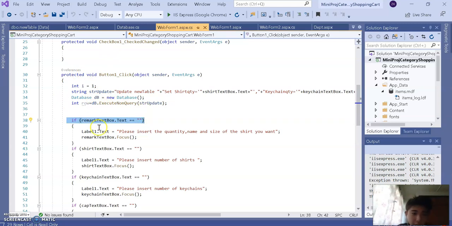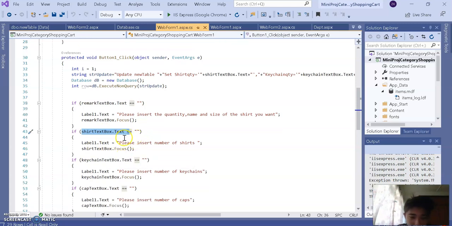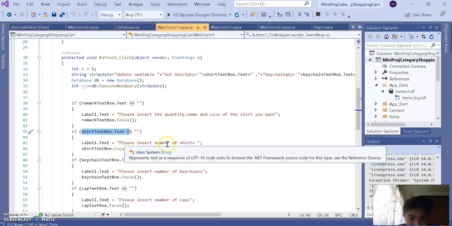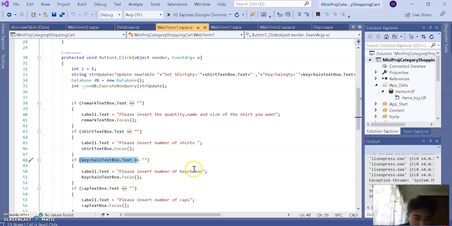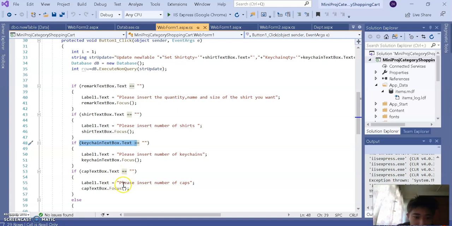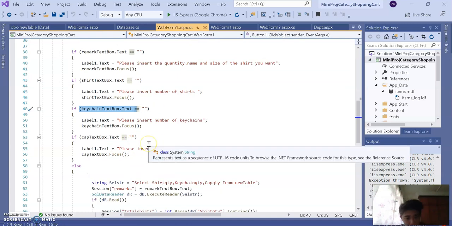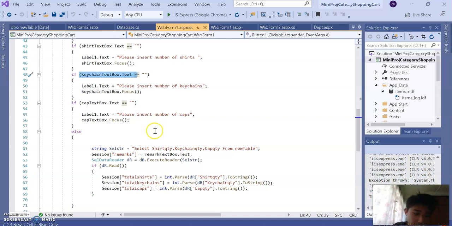So I also created an if statement: if remarks text box dot text is empty, meaning you didn't input your information of the sizing and the name of the shirt that you want, please insert a shirt name and size of the quantity of the shirt that you want. And then if shirt text box dot text is empty, please insert number of shirts. Keychain, please insert the number of keychains. Caps, please insert number of caps. So once all the information has been inputted, it will execute a select string.